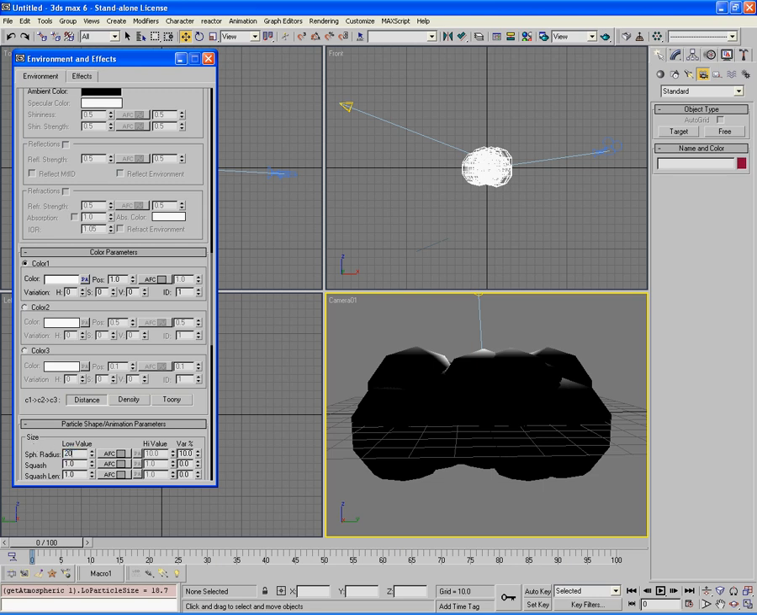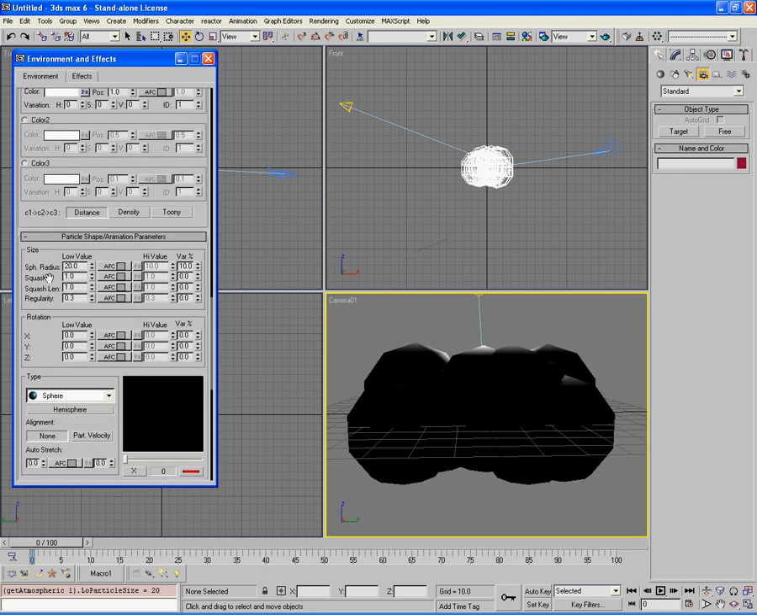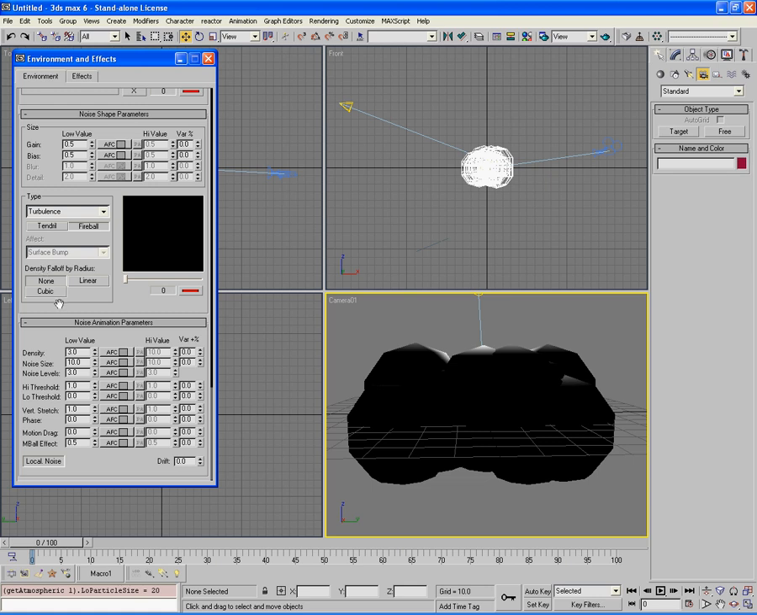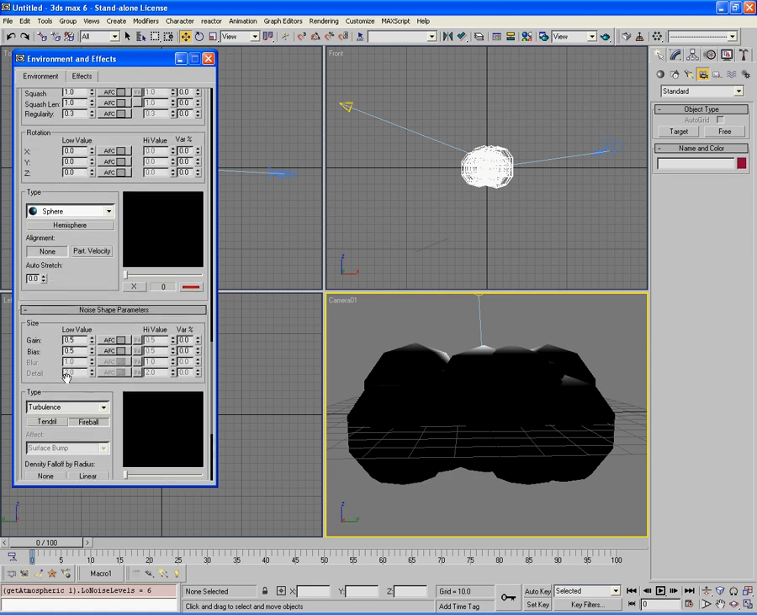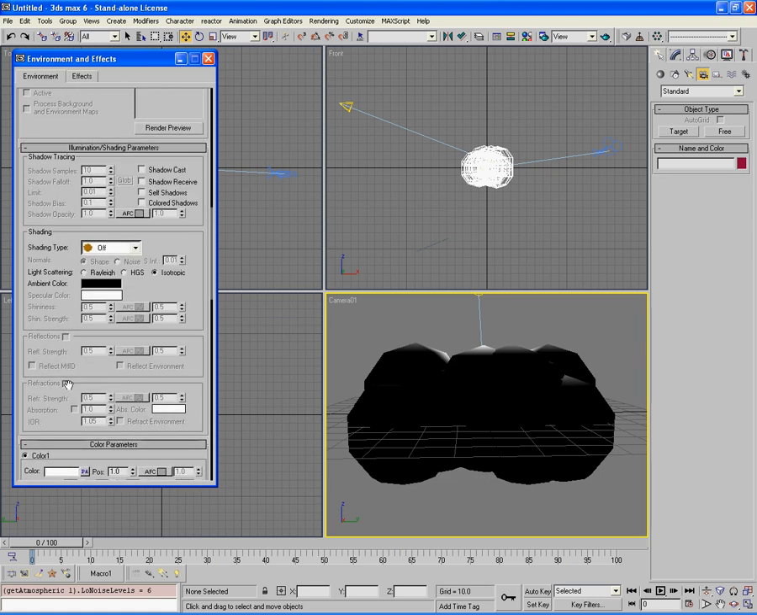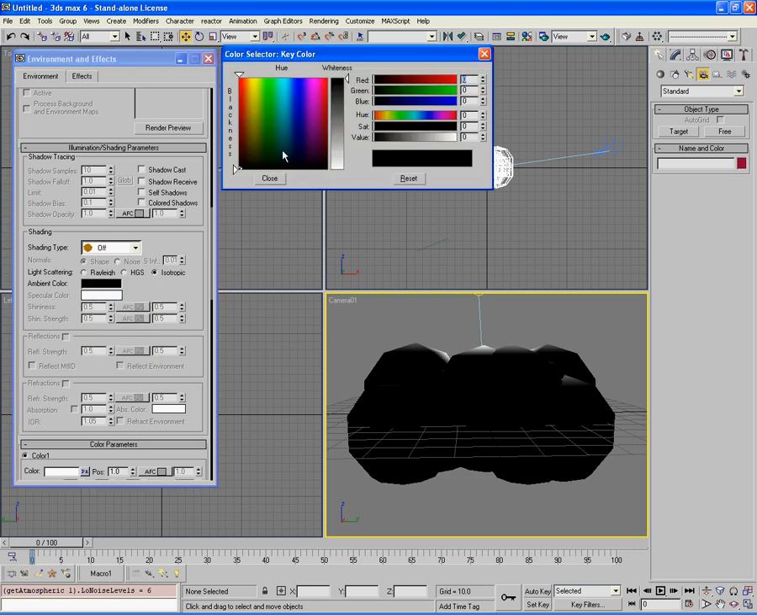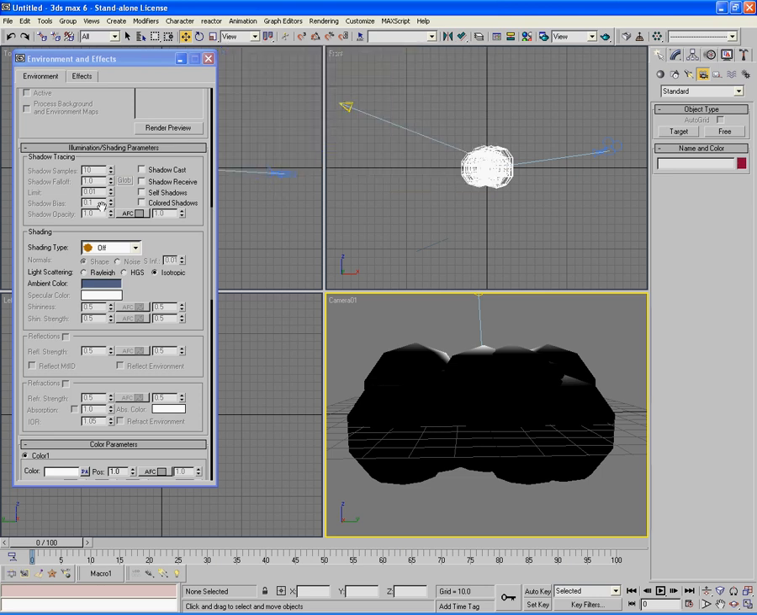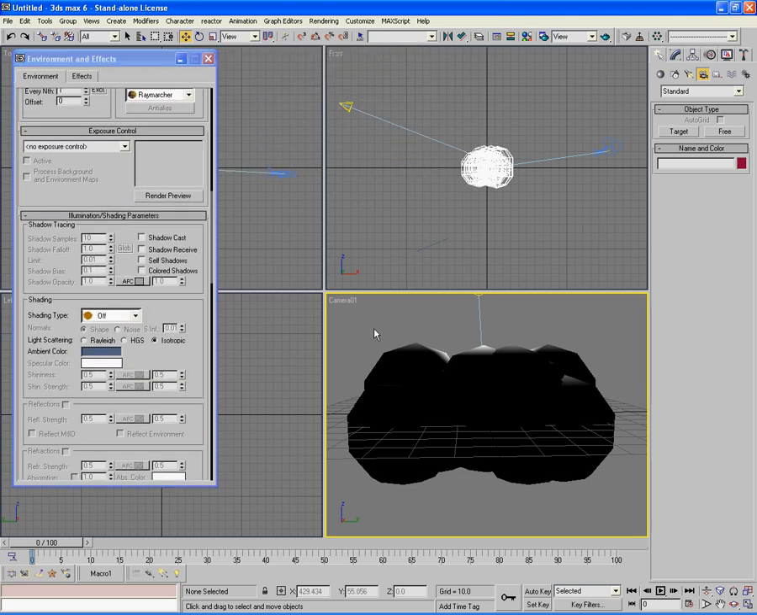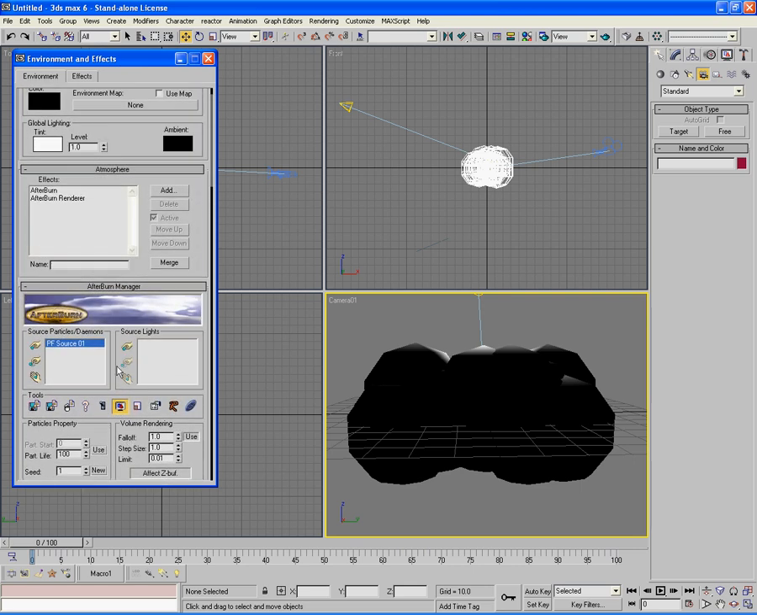So setting it roughly to about 20 in size, I'm just going to go down to density fall off by radius and set the cubic, and set the noise size to be about 15 with noise levels to about 6. Lastly, I just want to go up the top a little bit more and change the ambient color by right clicking the keyless mode. I'm going to change it to be more of a darker kind of cloud that I'm after. I want to set up a kind of nighttime scene more than anything.